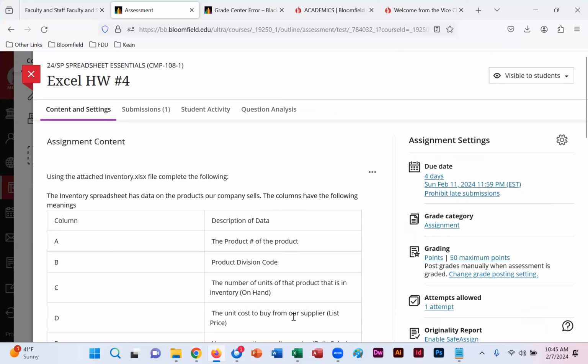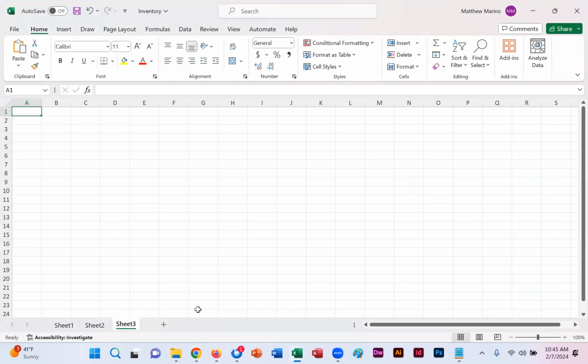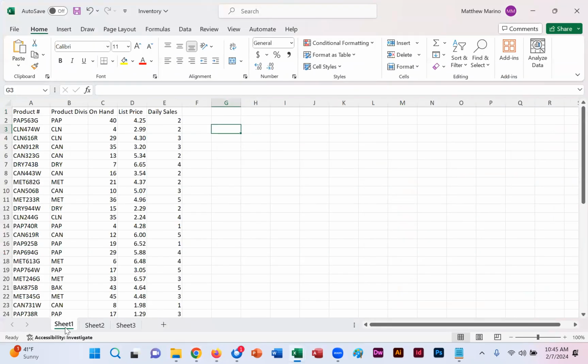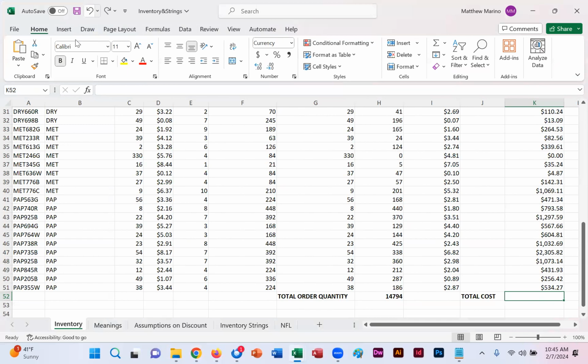However, in the example I showed you, these are already sorted. But in this example for the homework, you'll see it has PAP, CLN, CAN. They're not in order yet.